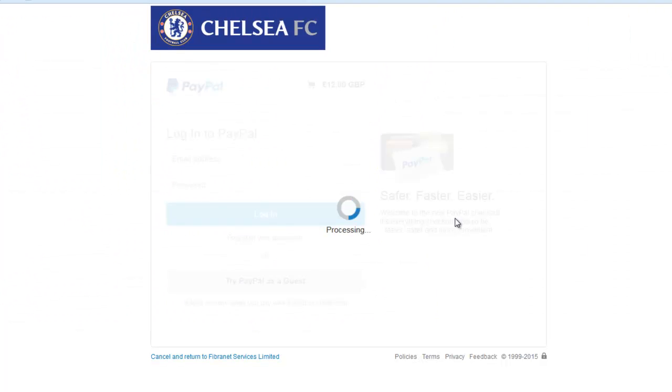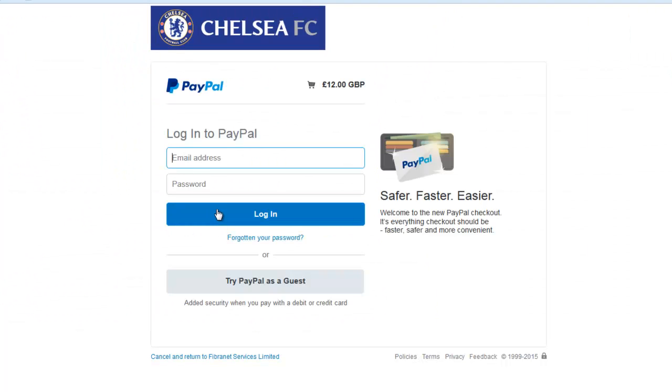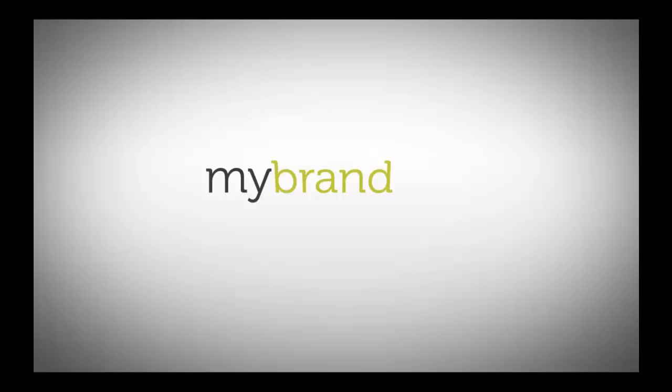Then takes you through to PayPal, where you would then enter your PayPal details, or you would type in your credit card details, and that would then take you back to the site, and you've bought your email address. As simple as that. My Brand Email.